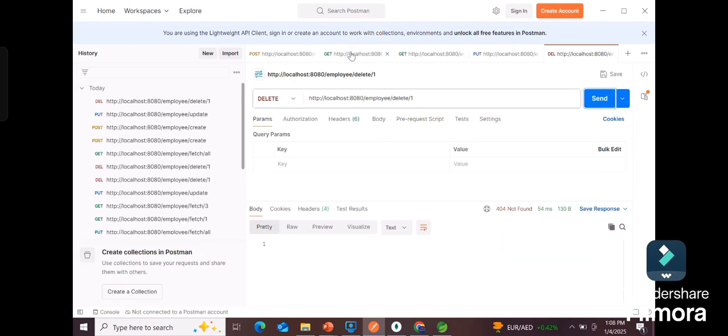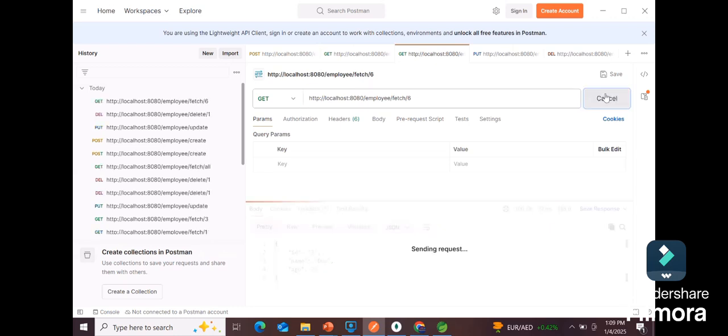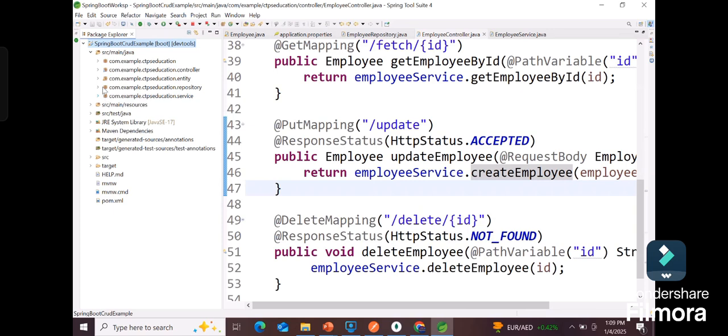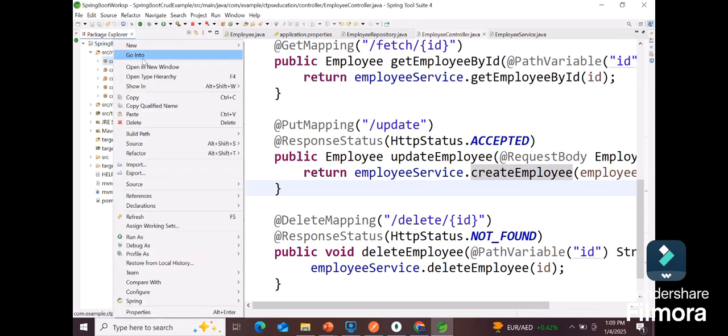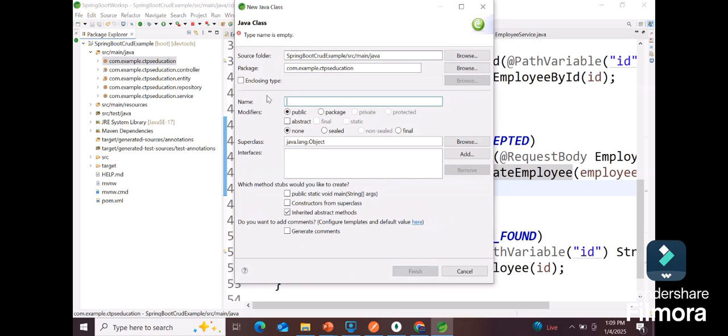And we can update one more thing for this GET API, fetching one employee by ID. If we pass something which is not there, it is throwing us 200 with null. But instead we can throw some exception like ID not found, something like that. Let's create one custom class for the exception. You can keep some name like EmployeeNotFoundException.